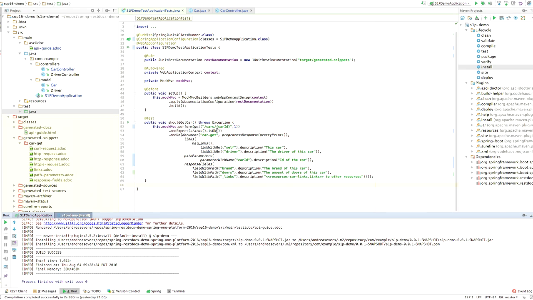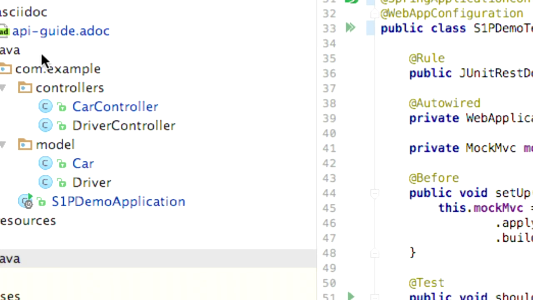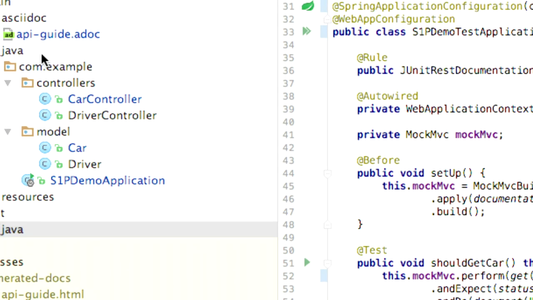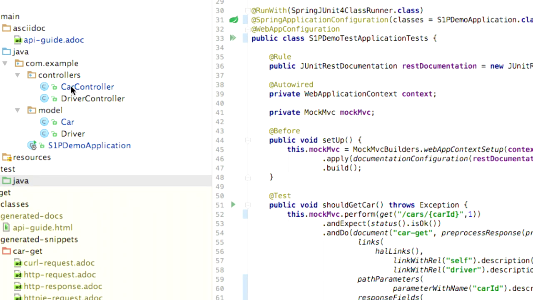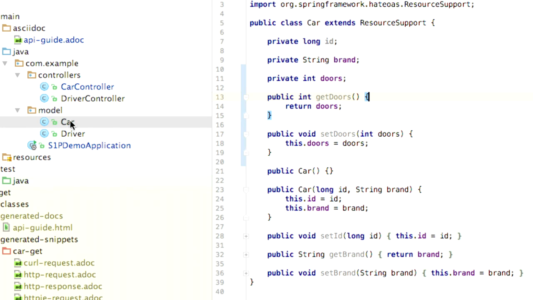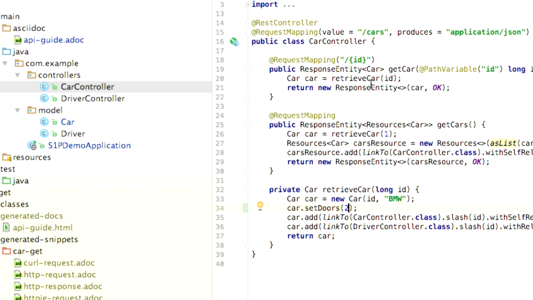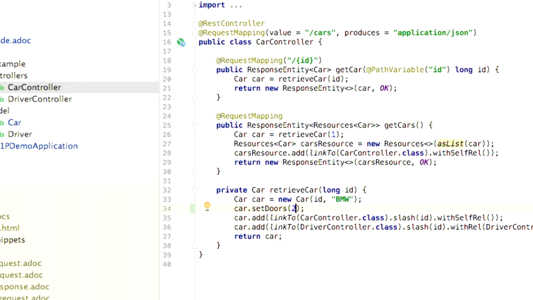Okay, this one. All right, so we have basically a very simple application here, extremely simple. It's probably the most simple demo you're ever going to see in this conference. So we have a car controller, we've got a car and a driver. So the car basically has an ID, a brand, and doors. And then you've got a car controller that returns the car as an API. It uses URI cars/ID. So that's really simple.